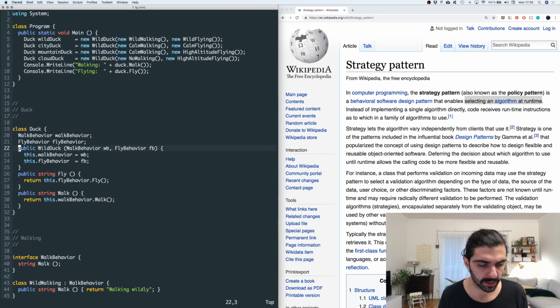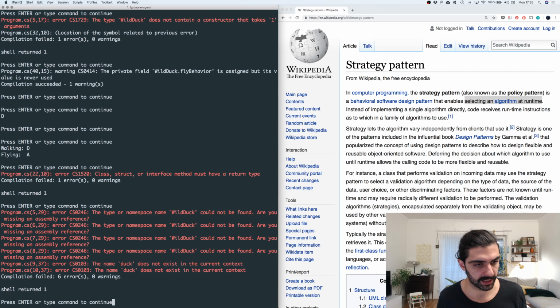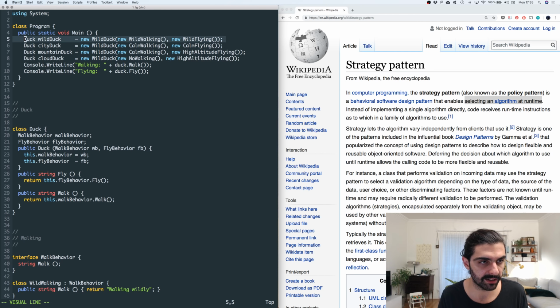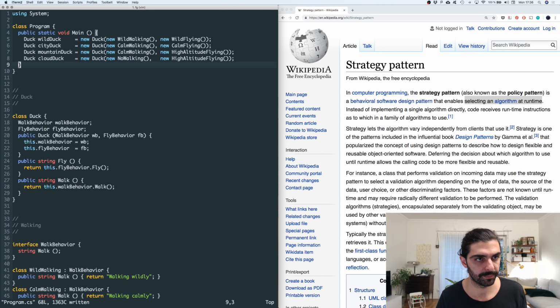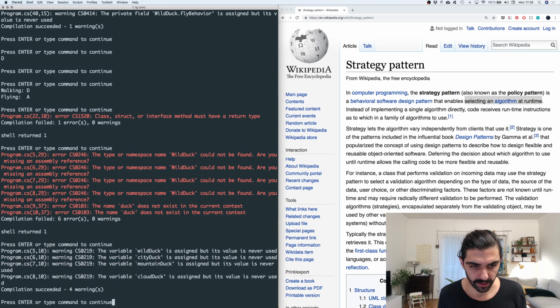No, wild duck. Yeah, sorry, because I forgot to rename the constructor. So this constructor is now Duck because the name of the class is Duck, right? Yep, let's compile that again. Oh, okay, line 5. Why are we referring to wild duck? Sorry, because I'm trying to instantiate wild duck, but now we are instantiating Duck, of course. Let's instantiate Duck. Let me line this up as well so that it looks a bit better, and then let's remove these. Okay, so now we just have warnings.